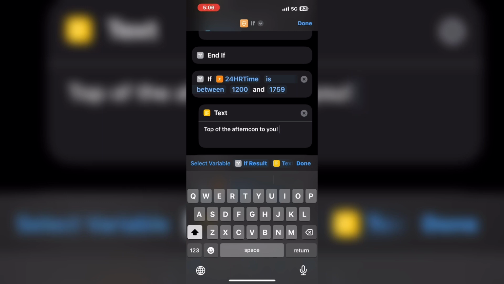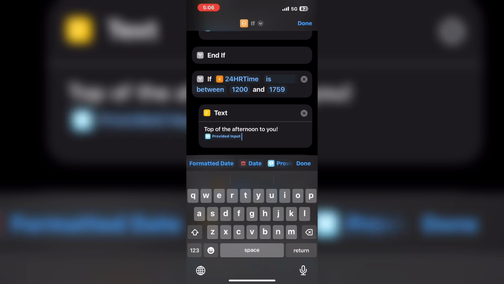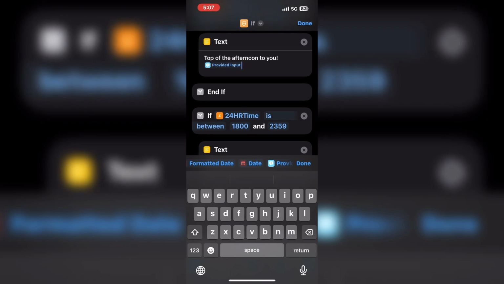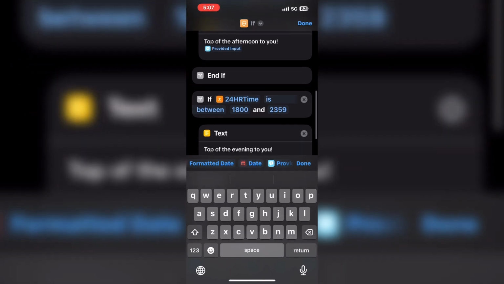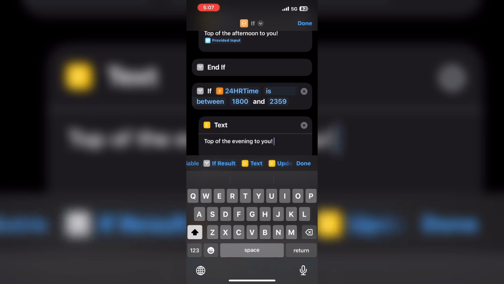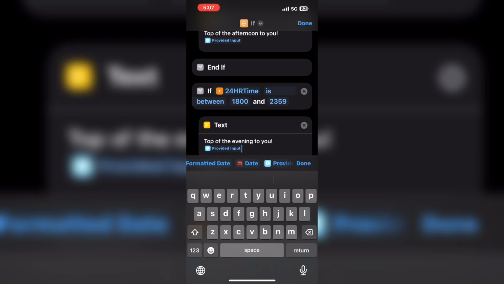Locate the one that says provided input and select it, and you'll be taken back to the text box that you're on. Make sure you put a space in between the message that you type and the variable name. This will ensure that the message looks proper once it's put together inside Apple Messages. Tap the spacebar, swipe over, and locate the variable called provided input. Tap it once to select it and add it to the shortcut.